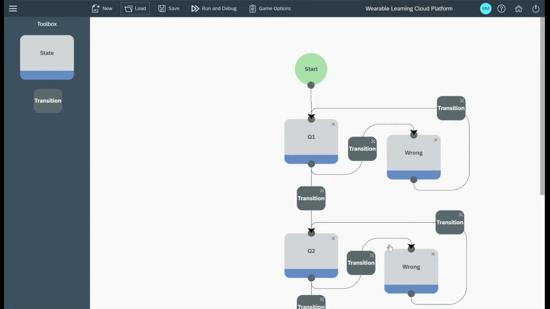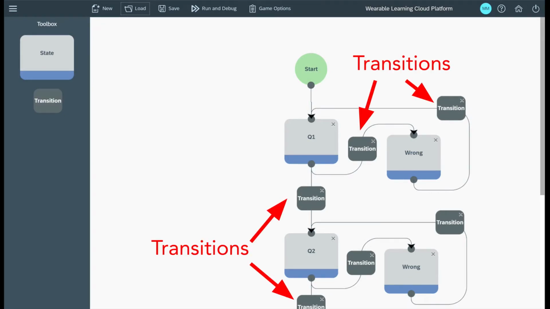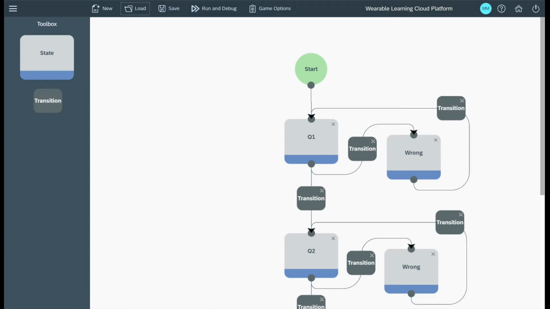Here we can see the other major component, transitions. They are represented by these dark gray, smaller boxes. Transitions are the way that players move from screen to screen or state to state. They indicate the response types and the accepted responses. Transitions are always placed on an arrow that connects an origin state to a target state. Let's open up this first transition and take a closer look.